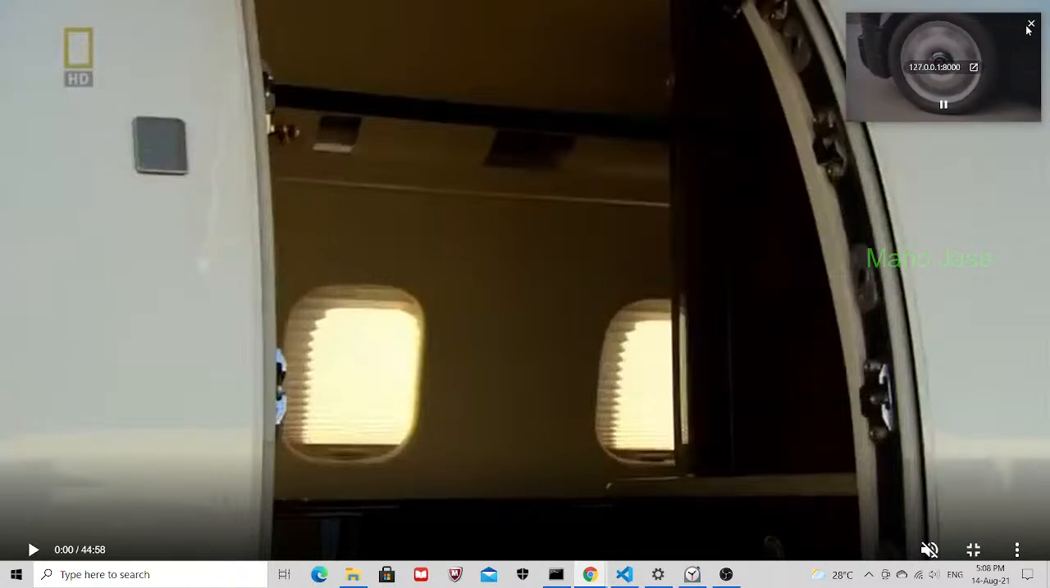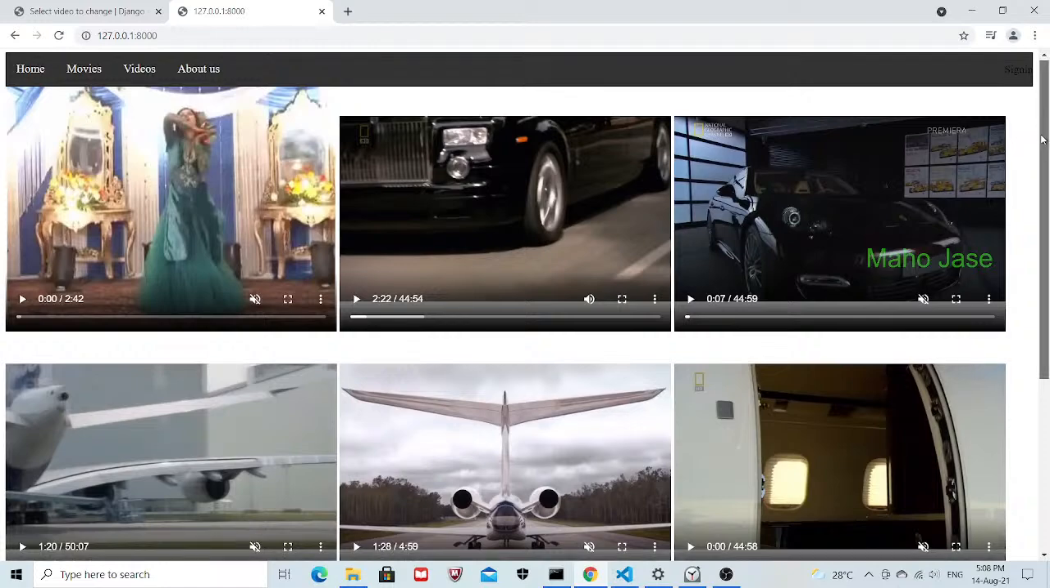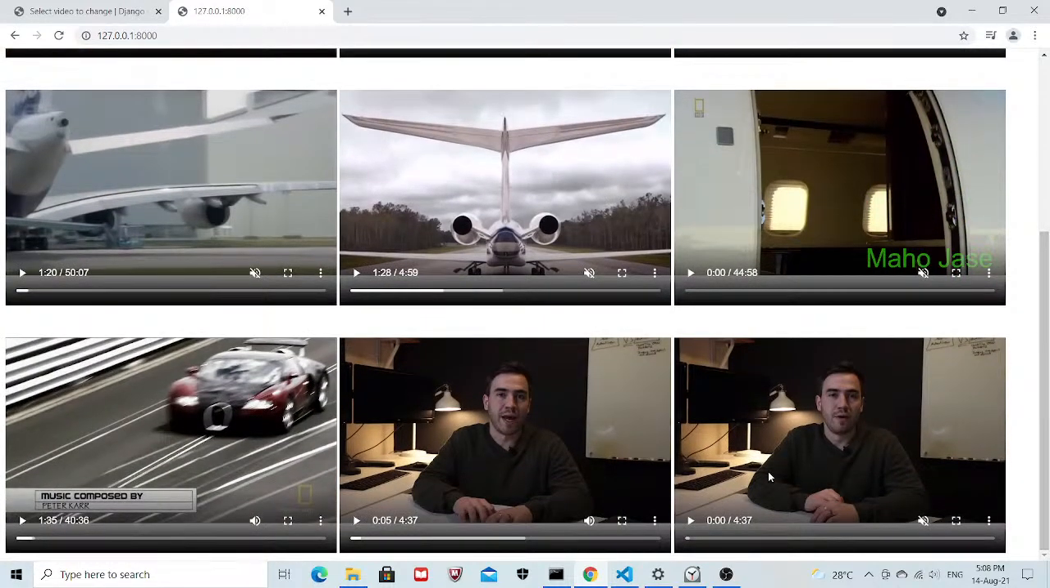So these are some of the features I have added. I will just minimize these, and we will see what Django is, what some of its features are, and what the most popular websites created with Django are.